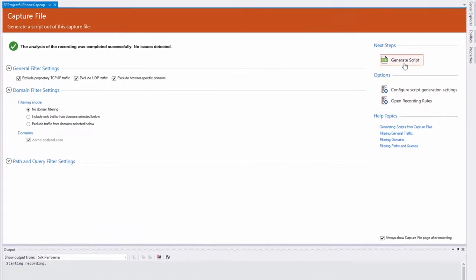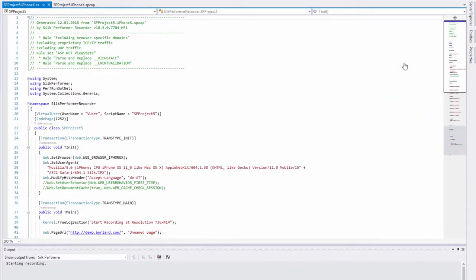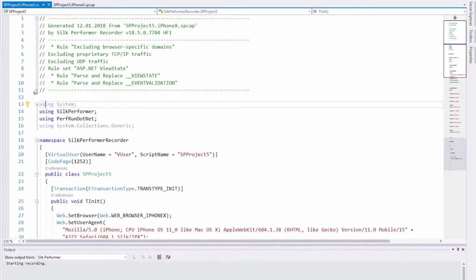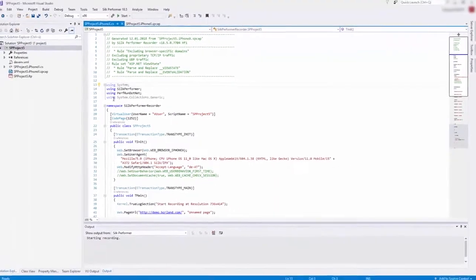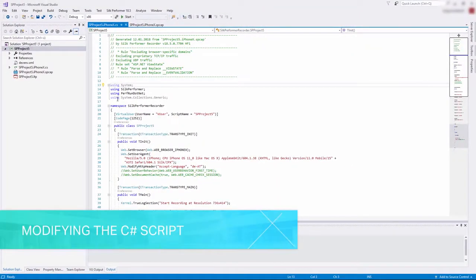Now when we click Generate Script, the extension does not create a BDL script as you might expect, but a C# script. So we do not have to leave Visual Studio for the whole script generation and modification process. We can now make use of the full functionality of the Visual Studio editor, like collapsing, zooming, syntax highlighting, or using IntelliSense. But we can also use other Visual Studio features, like embedding web service calls.